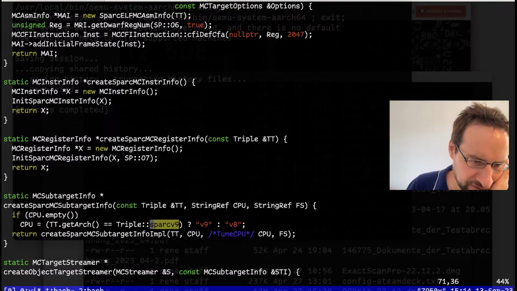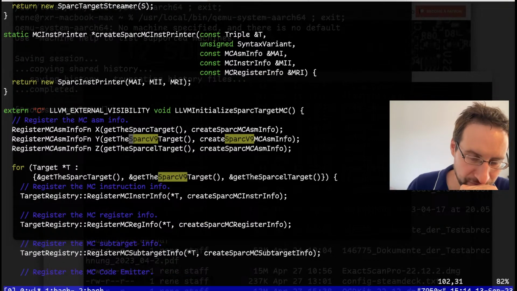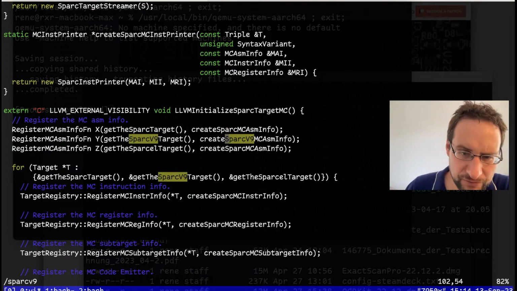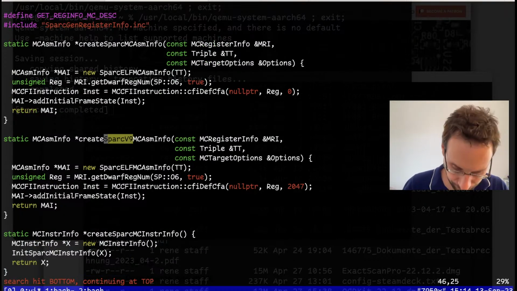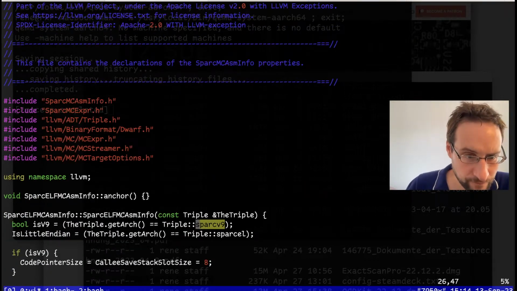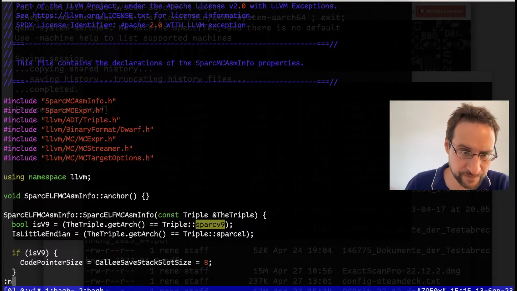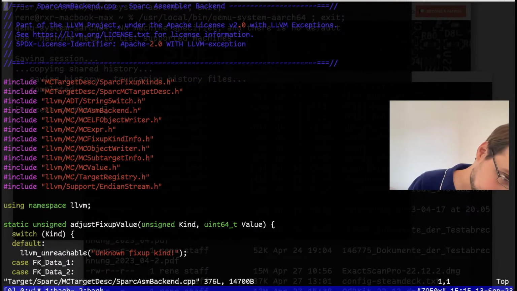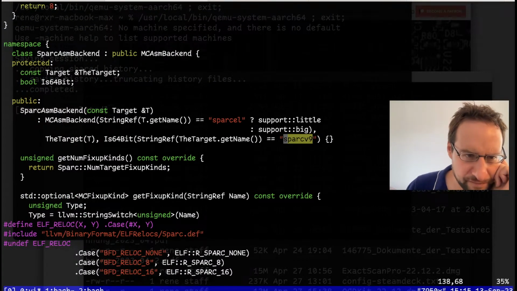Create SPARC MC subtarget info. Okay, that is some internal machine code creation thing. We better leave this as V9. It's a V9 CPU, so yeah. What do we have here? Is version 9 triple? Okay, this is the internal enum. Internal enum name doesn't matter.